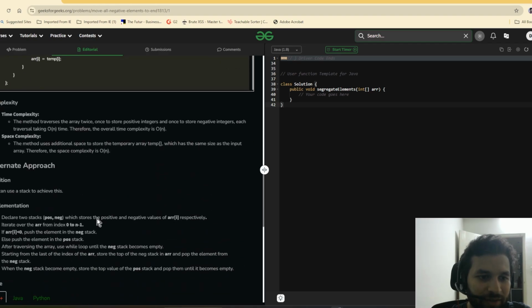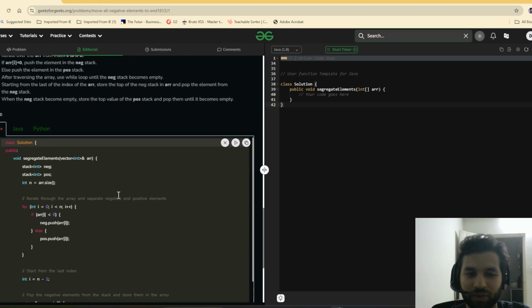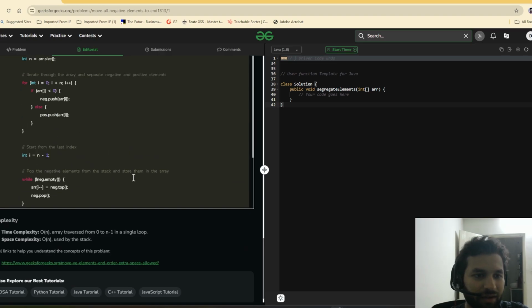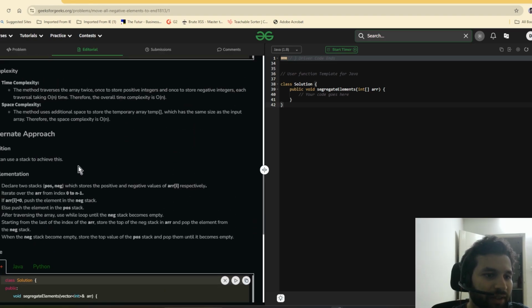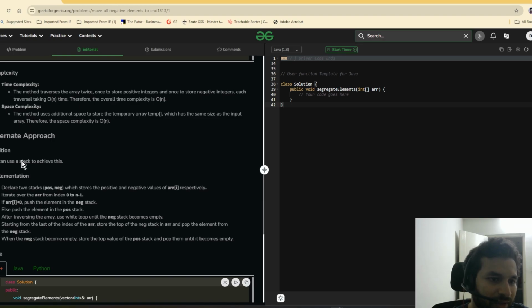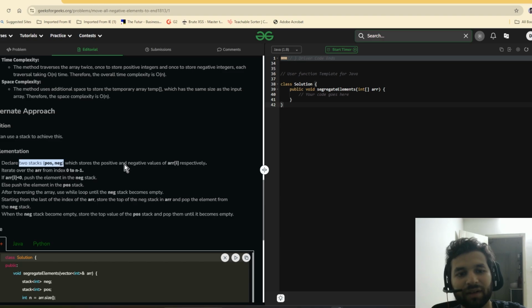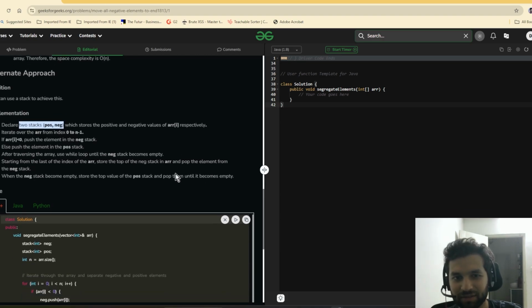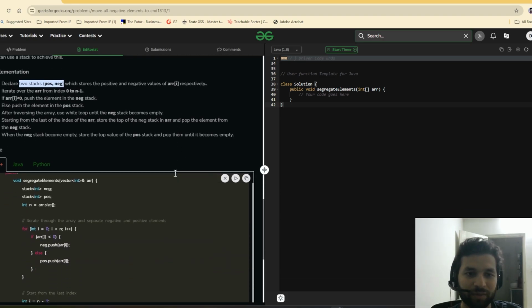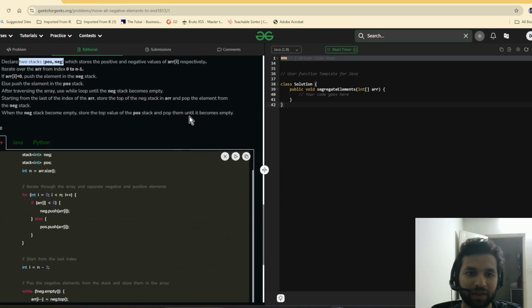And there was another method which suggests to use a stack. This method suggests to use two stacks, positive and negative, and it's also easy. Whatever positive number you find, you put it in the positive stack, and in the negative stack, you put all the negative numbers, and then put them back to the original array one by one, starting from the positive and then negative.